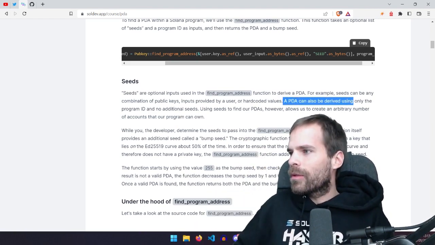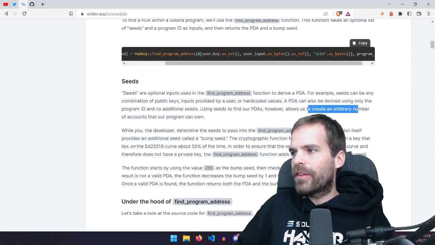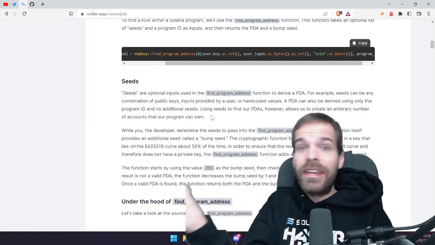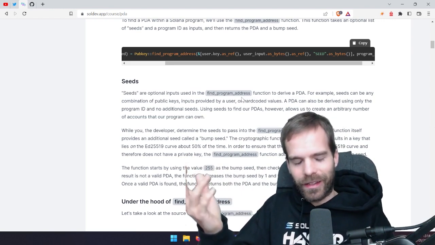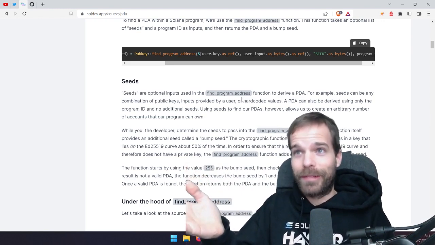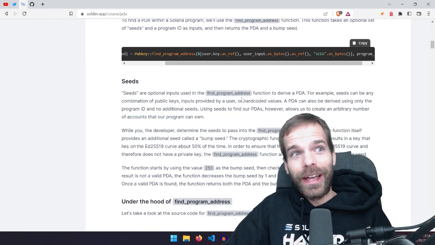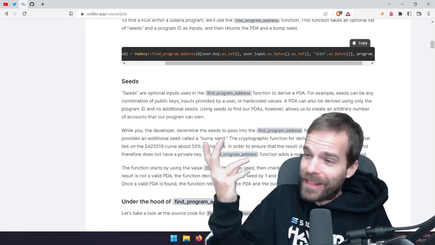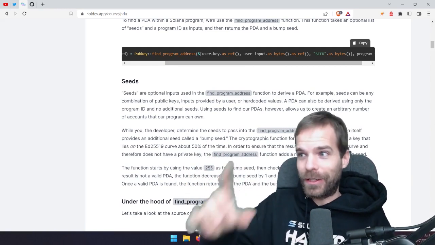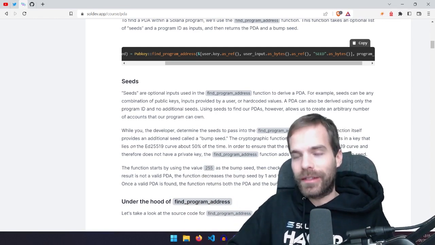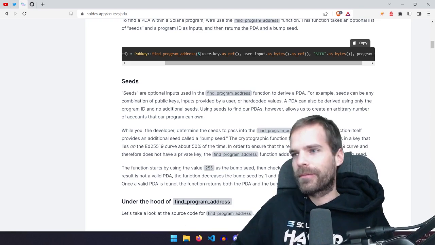A PDA can also be derived using only the program ID, no additional seeds. We said that, but if we have seeds, we can have an arbitrary number of accounts. Yes, indefinitely, essentially, because we can just make the list of seeds longer. I mean, at some point you'll run out of addresses, but before you run out of addresses, you would have to use a lot of addresses. This is essentially how this is secure. You will not be able to create that many addresses that you find the same one again. That's the whole premise of this being secure. Practically, you will never run out of addresses, only theoretically.